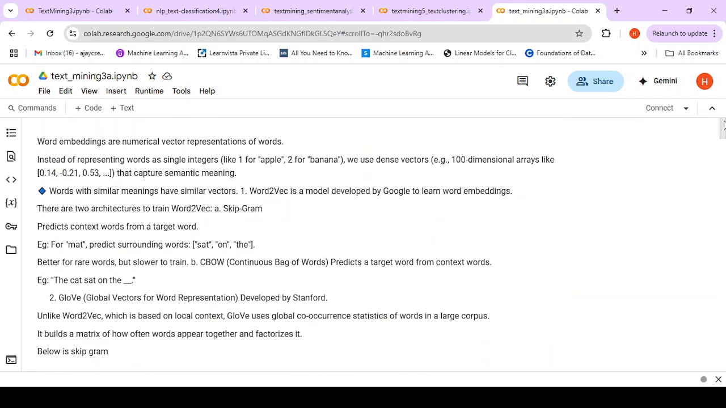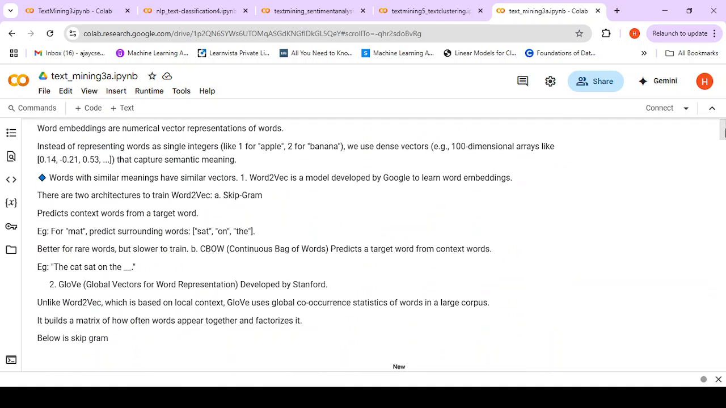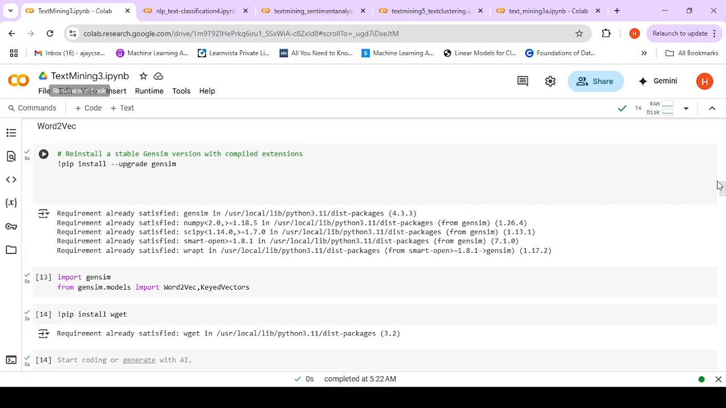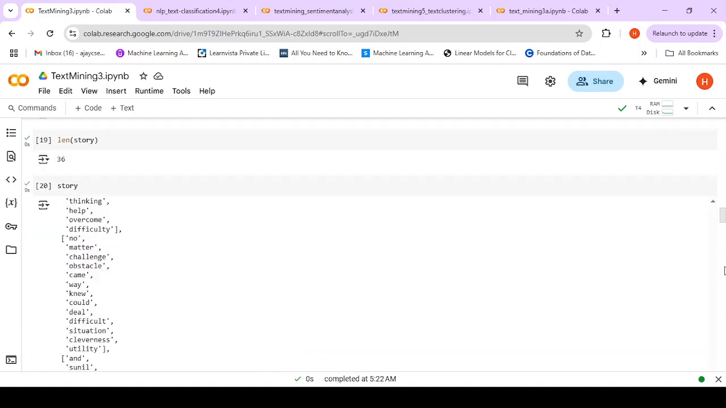And apart from this Word2Vec, we also have GloVe. GloVe is one model which is developed by Stanford, and one second, I will just run this.